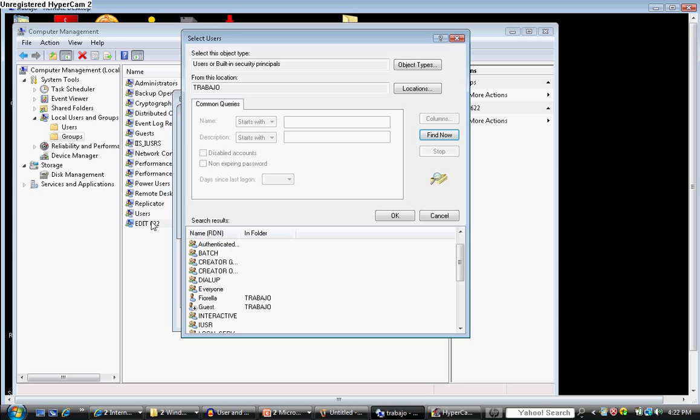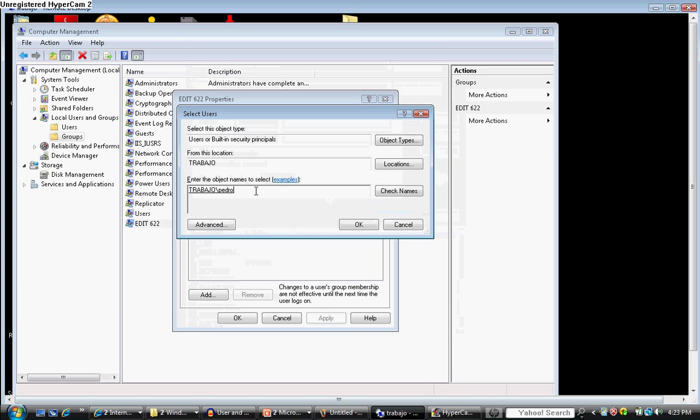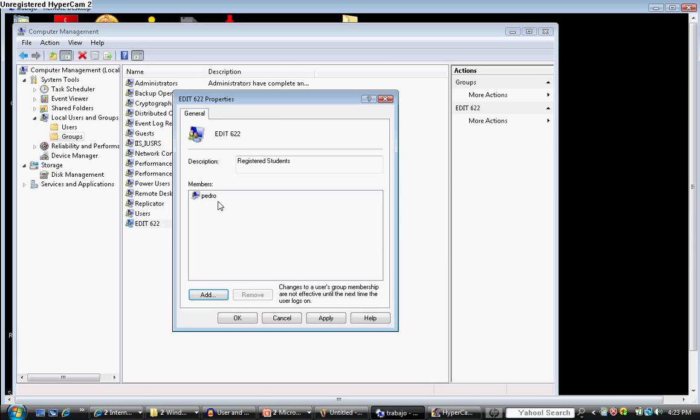This list of groups right here, if I wanted to add someone in here named Pedro to this group, I select it, I click OK, and now I see that the name of the computer and the name of the user is in here. You then click OK, and it shows the name of the user in here. So this is one way of doing it. I'm going to click OK.